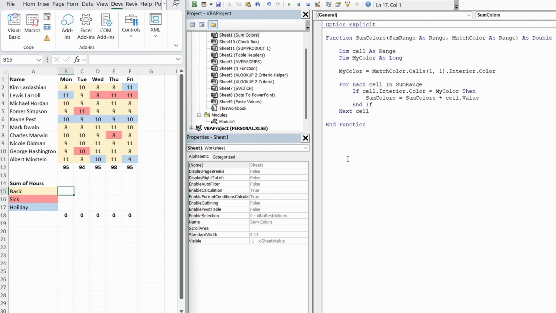The first thing to note is that this is a function procedure, not a sub-procedure, as you may be familiar with if you've come across VBA previously. We've named this function SumColors, and it's designed to sum values in cells based on their background color.